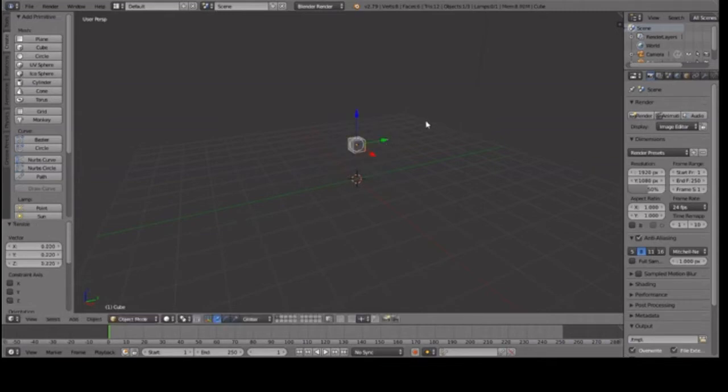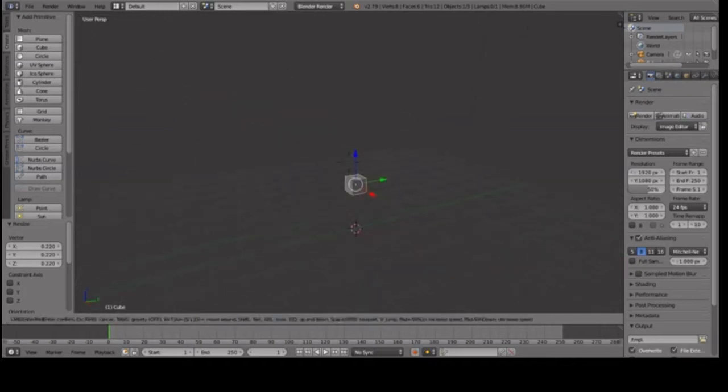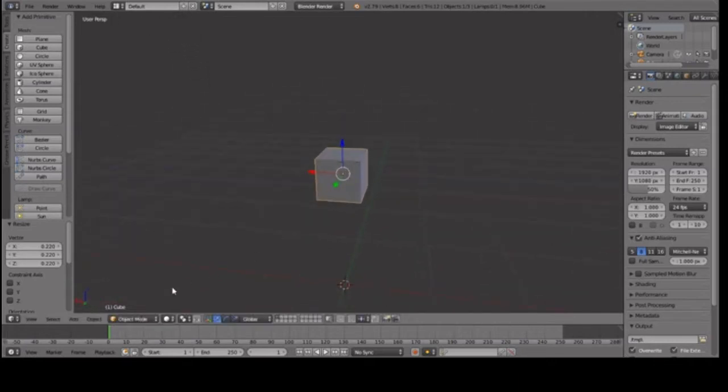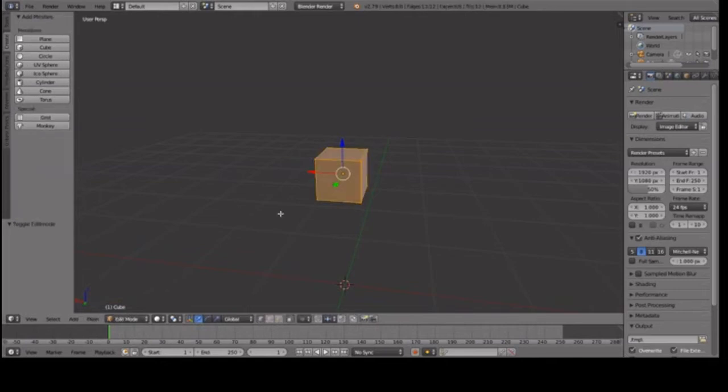Press Control F or Shift F, and then you can move around. So you can zoom in on your cube. Go to edit mode by pressing Tab. Press Z.